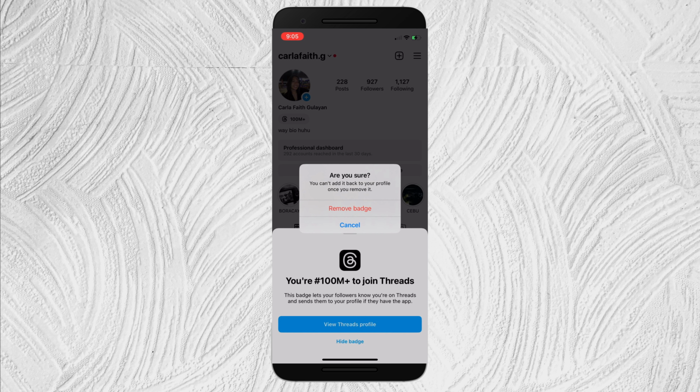So the Threads badge is part of Meta's strategy to encourage Instagram users to engage with Threads app. It's designed to bridge the gap between two platforms. So if you're certain that you want to permanently remove it, you can just select remove badge option and keep in mind that this is irreversible.